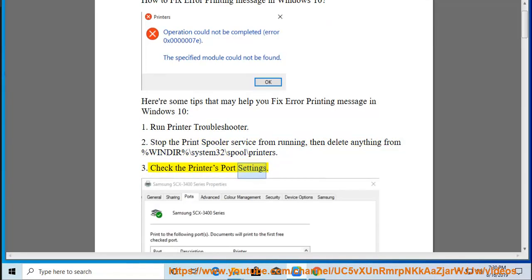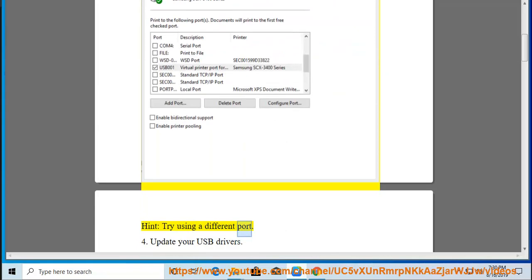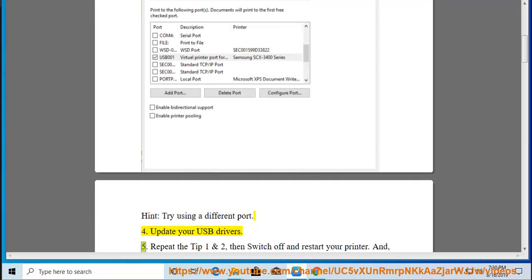Check the printer's port settings. Hint: try using a different port. 4. Update your USB drivers. 5.